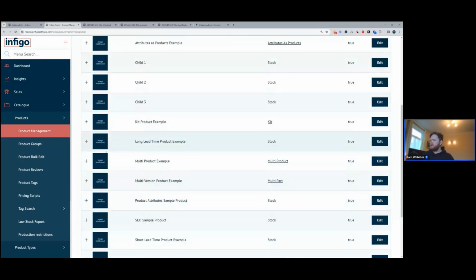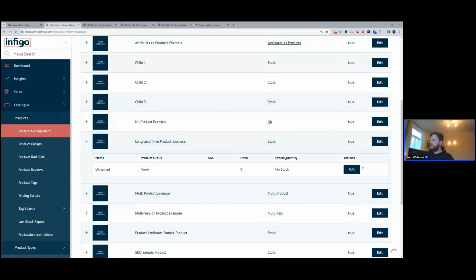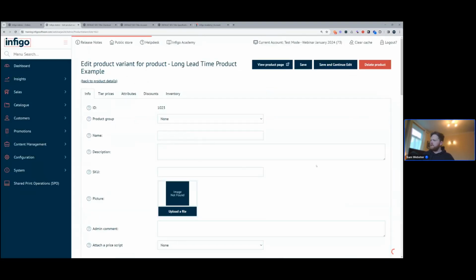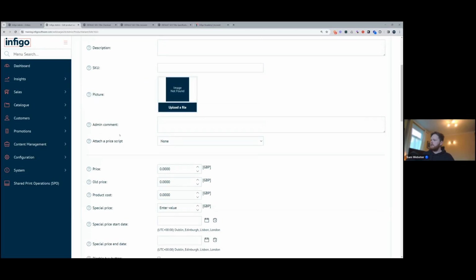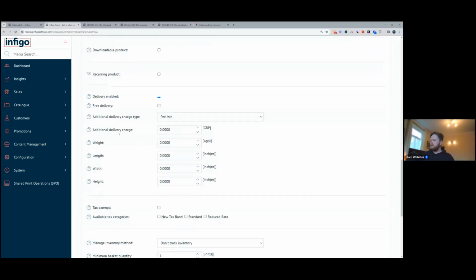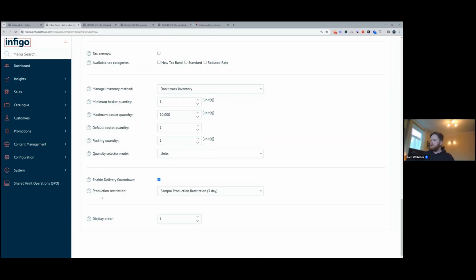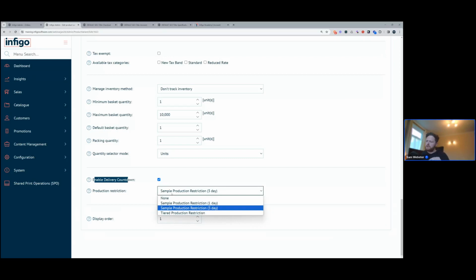So for example, if I go to my long lead time product, go to the product variant settings, you'll find right down at the bottom one option, which is the enablement of our delivery countdown, which is what you saw on the product landing page. But then we can also specify which version of the production restrictions applies to this particular product. So for this particular product, we've specified the 3-day restriction.